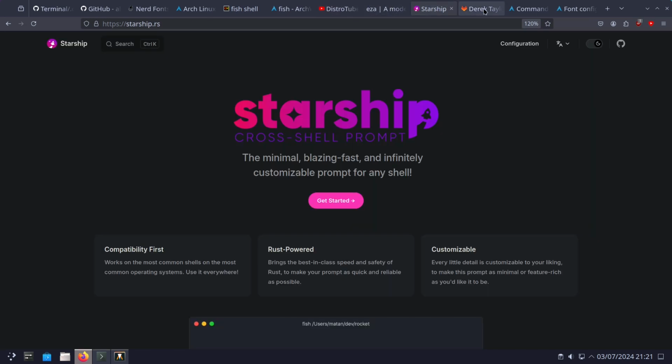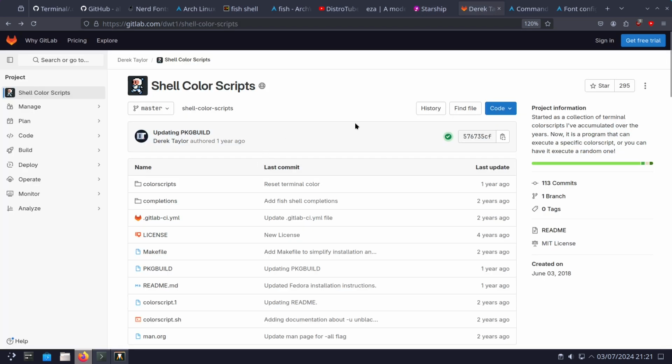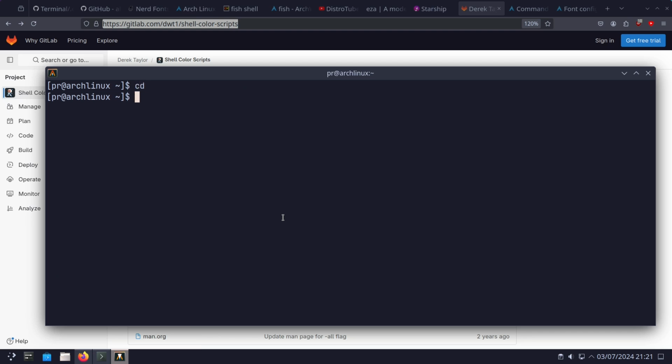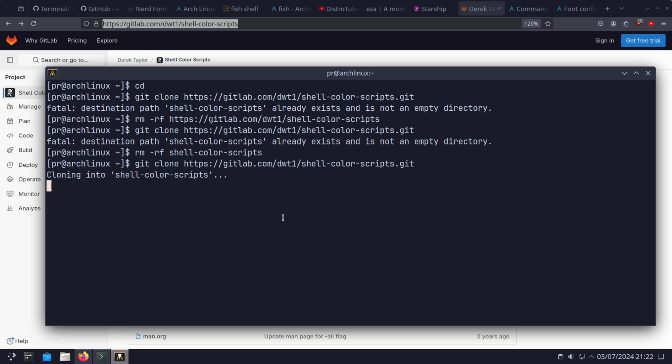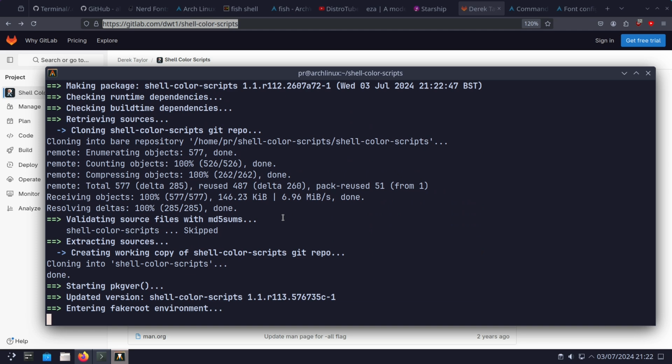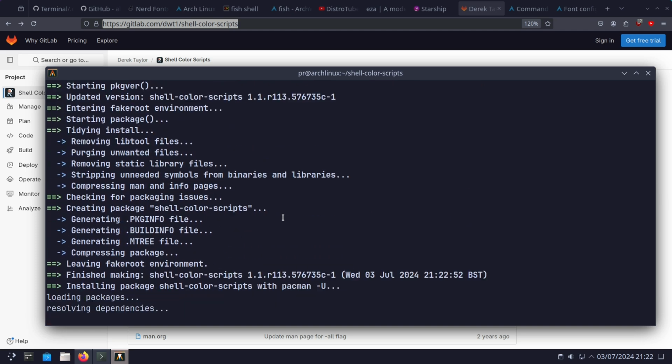So we got EZA installed, we got Starship installed. Now this one is not packaged, so we can just go ahead and clone it and build it. And it's just some scripts, so it's going to be pretty easy. I'm just going to make sure I'm in my home directory, and I'm going to do a git clone. There we go. Okay, so I'm going to cd inside of it, and I'm going to do a make pkg -i to build it and install it. This is just some shell script, so it's not anything complicated.